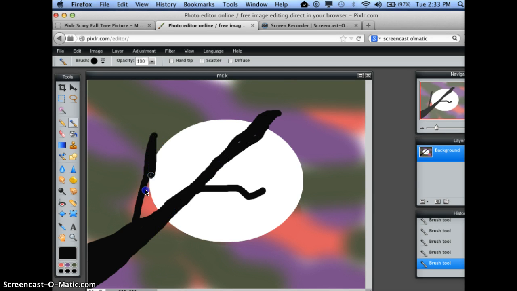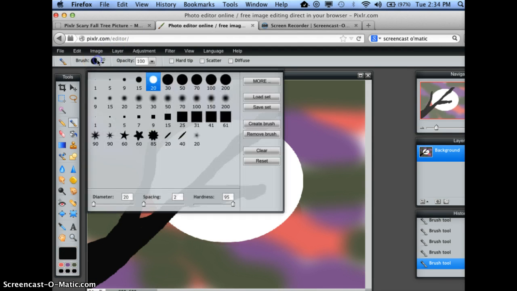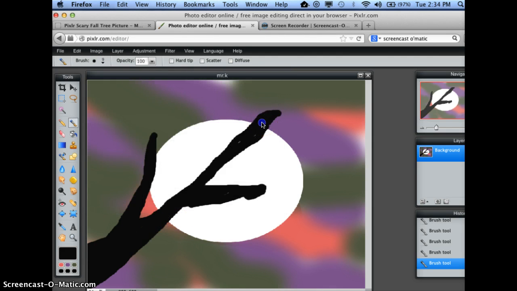Long, medium, short. All right, and I'll fix these. I'll fix these by making my brush a little smaller. And I'll make the tip of the tree go out a little bit further so it looks like it's kind of an old scary looking tree.